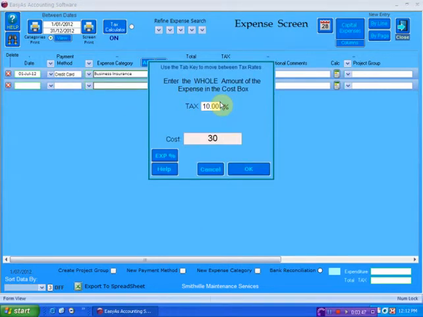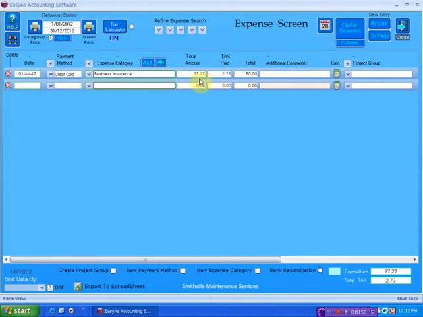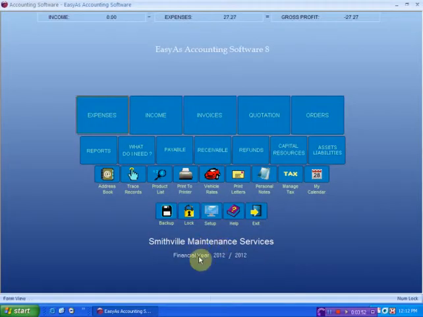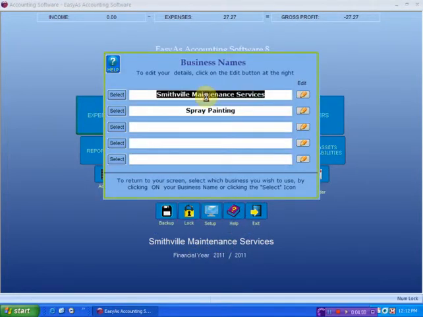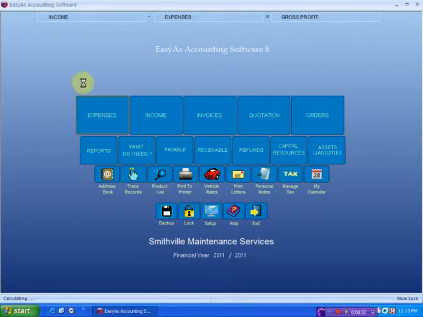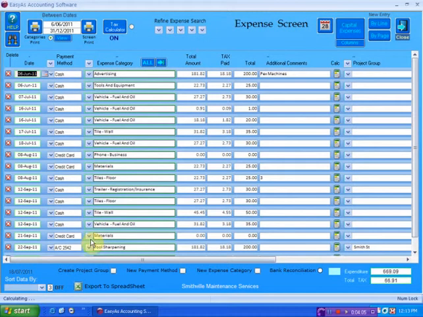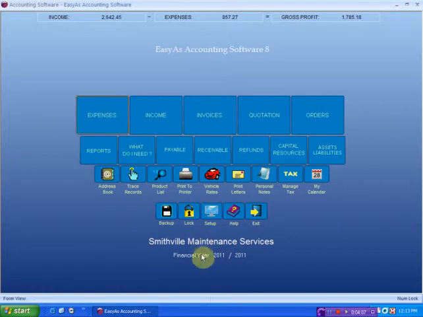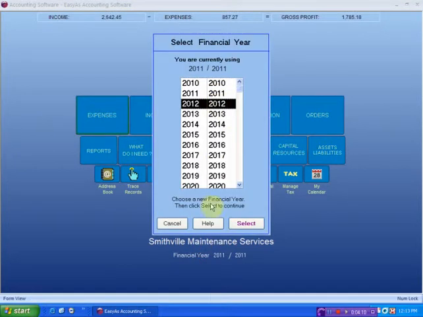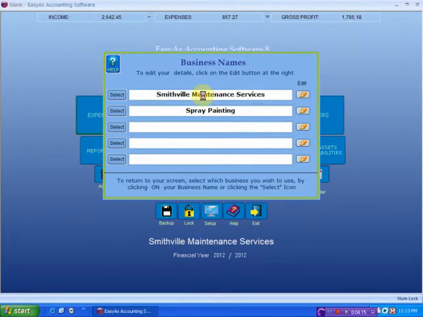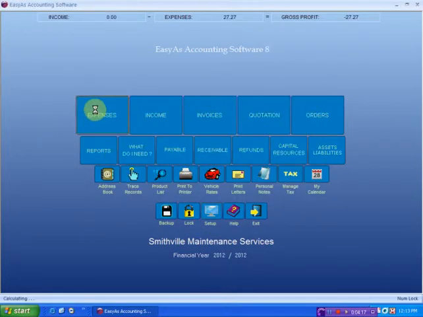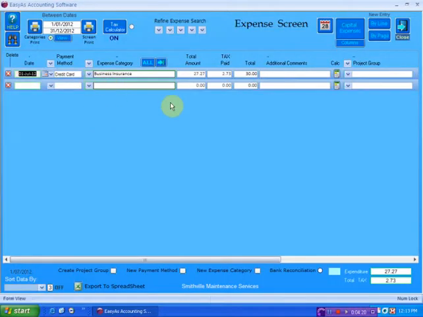I just want to show you something. So now that's entered in 2012. Now, if I switch back to 2011, all I'm doing is clicking that, clicking this, clicking Select. I'm now back to 2011, and we now see all the previous information from 2011. But I now want to jump back to 2012. I click this, click 2012. No, click 12, click Select. I'm now back to 2012. Click the business, and there's the information I entered in 2012. So see how quick it is to jump backwards and forwards between financial years?